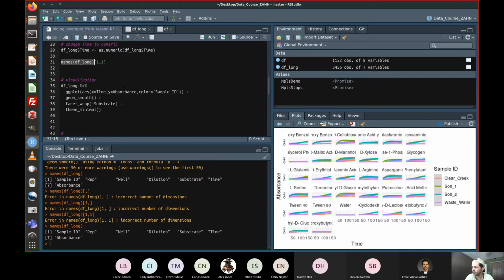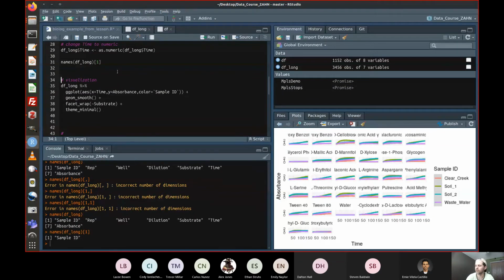Just 1. It's a vector. You can see it's just spitting it out here. It's got 1 through 7. So if I ask for the names of df long, it expects a single value in there. So the first name of df long, which is sample ID.